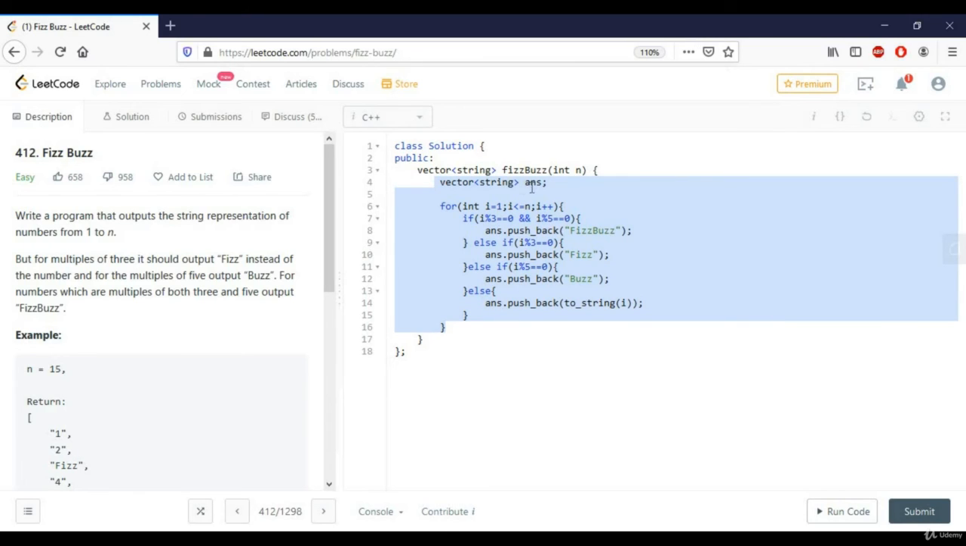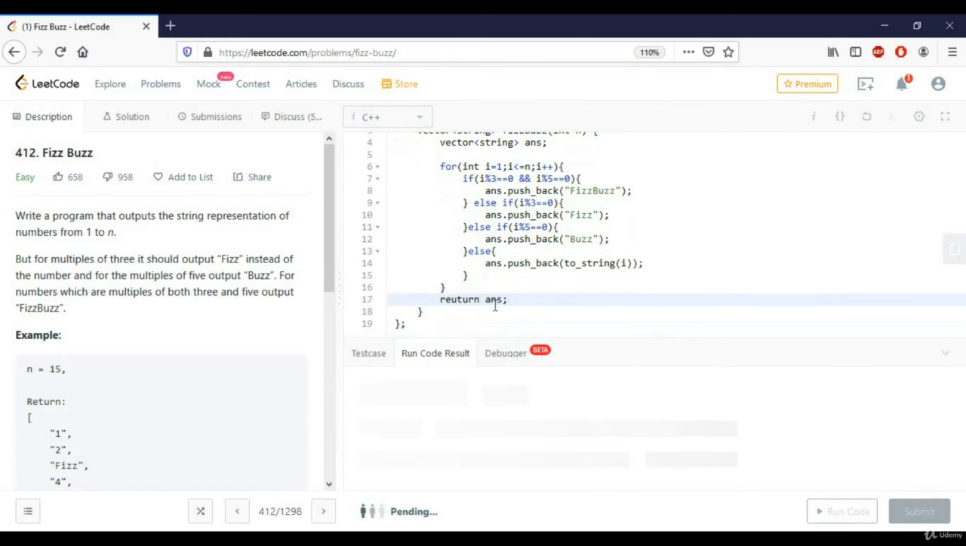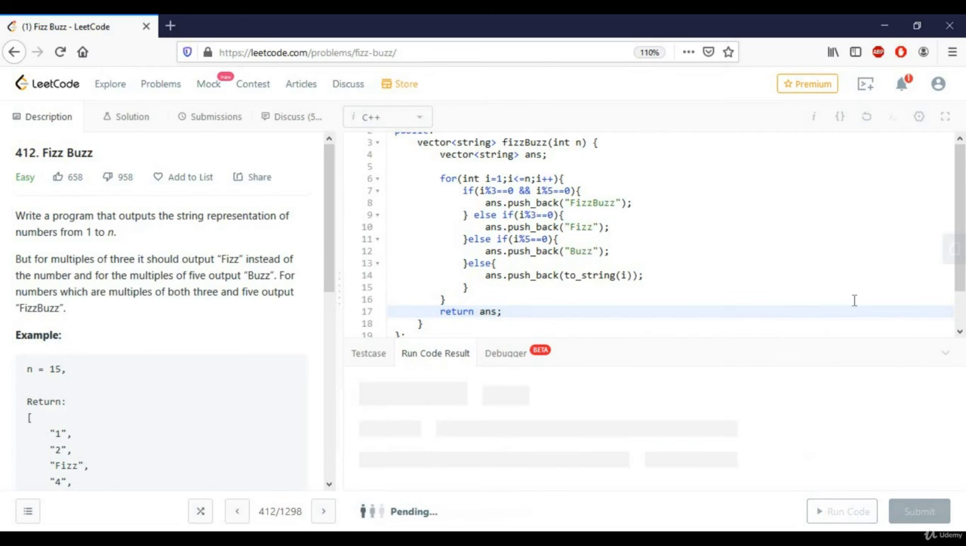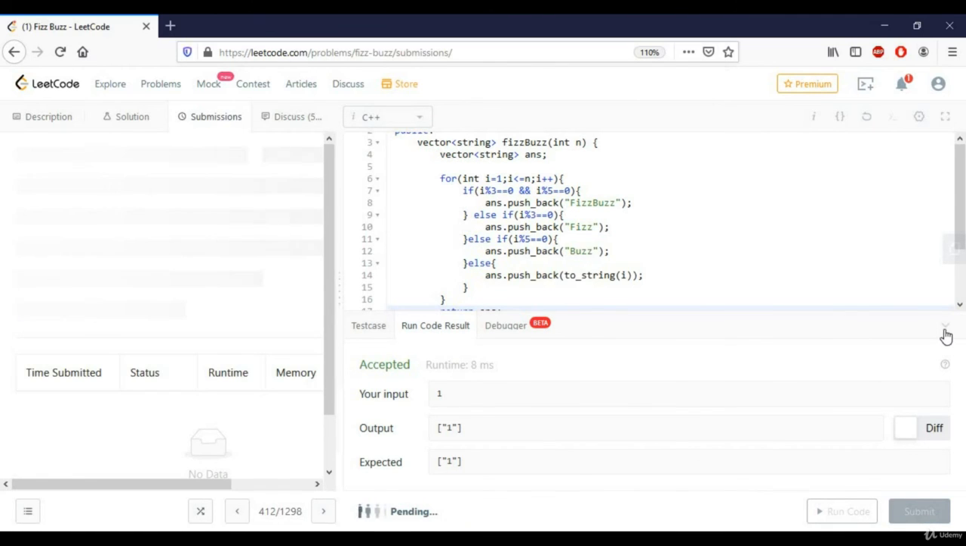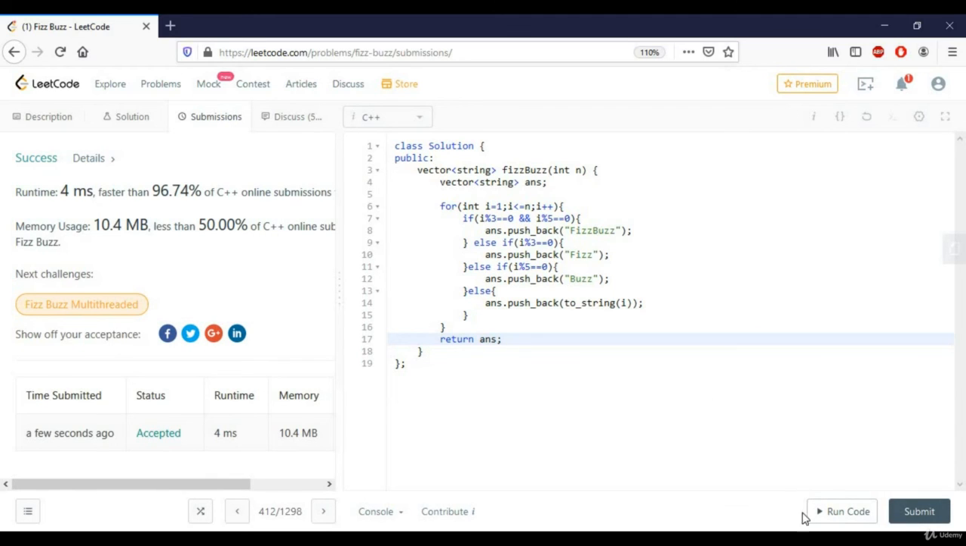Now what I will do, I will return my answer, because I have to return a vector of strings. So let us return our answer. I made a spelling mistake here. Okay, our code is working fine. Now let's submit our code. Okay, so our code got accepted.